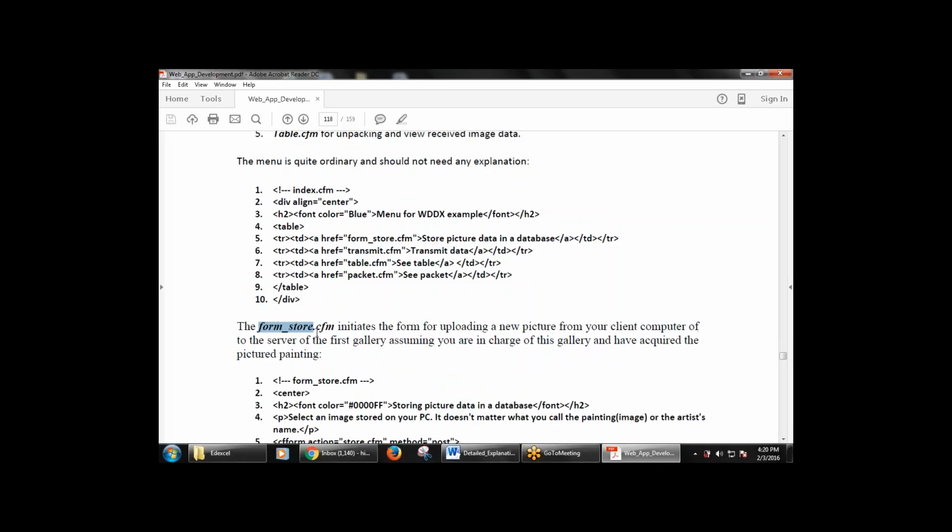And the form store.cfm initiates the form for uploading a new picture from your client computer to the server of the first gallery, assuming that you are in charge of this gallery and acquired the picture painting. That means the form store.cfm is used for uploading a new picture from your client computer to the server of the first gallery.